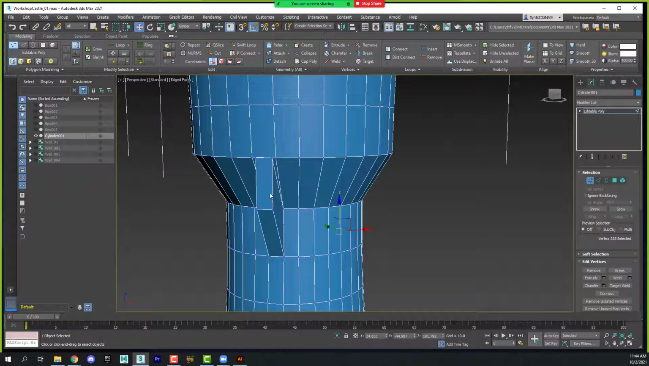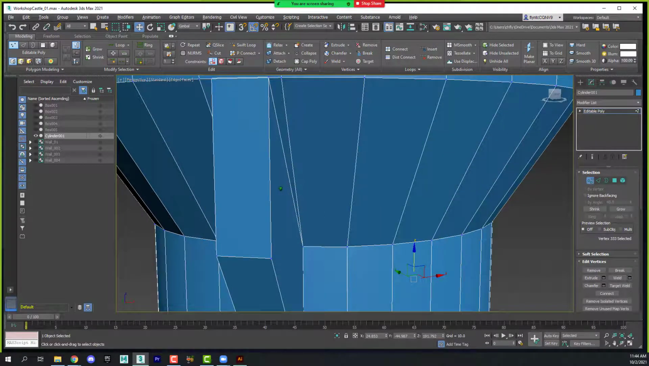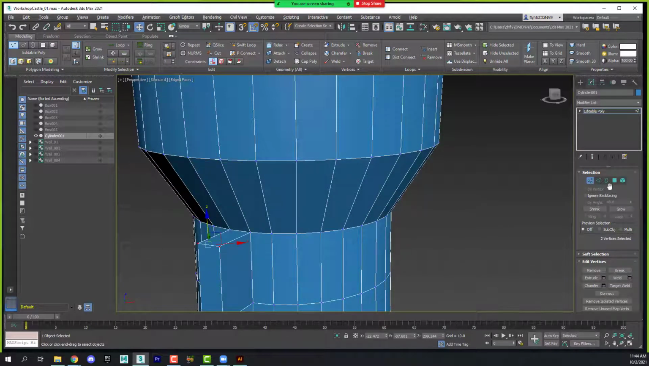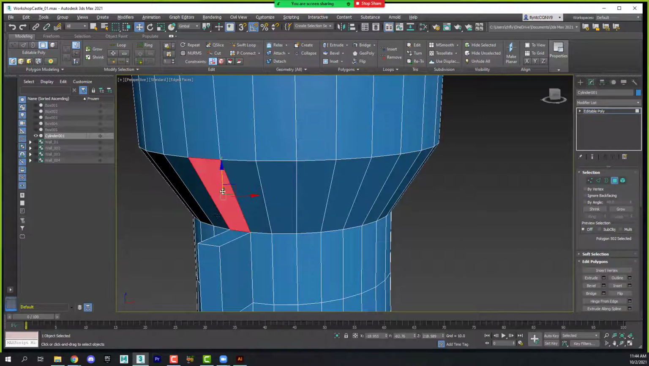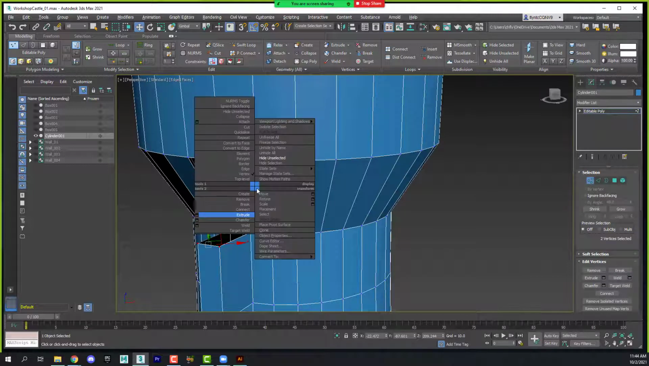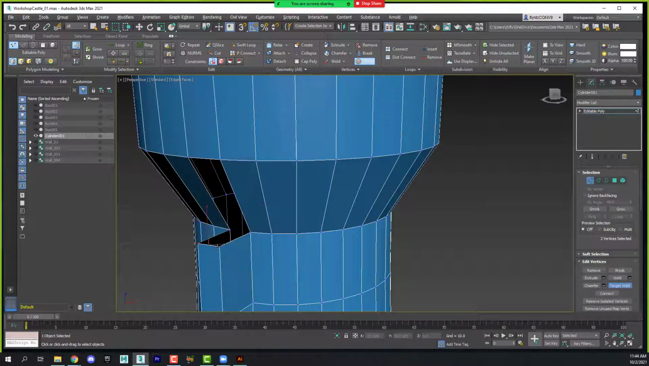If I were going to do that, what I would do before is delete this polygon, delete these two polygons here, and then I would weld these vertices to these. To do that, you can right-click, bring up the quad menu, and select Target Weld. Then you can grab this and click, see the little dotted line, and click on the one you want to weld to.